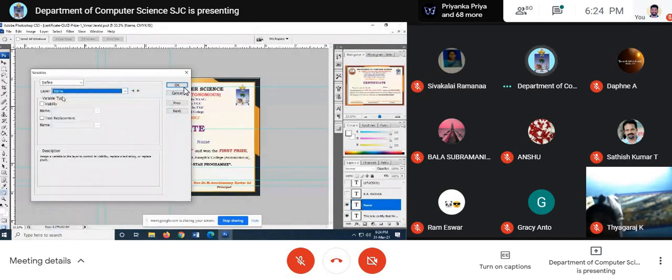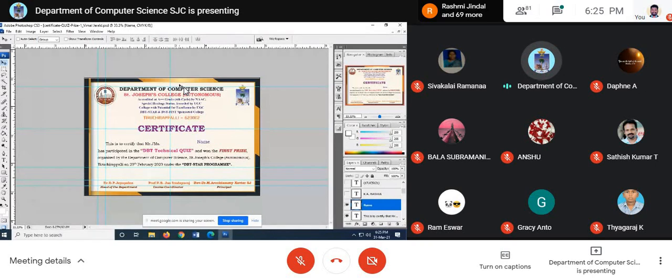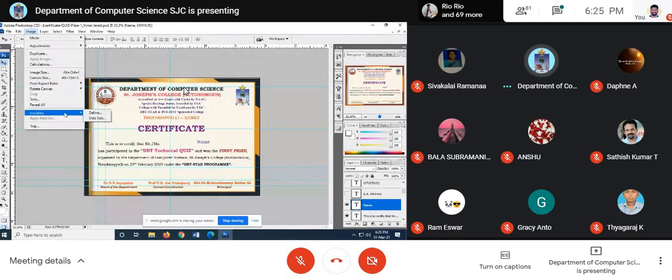I click here and click text replacement and click name. Okay, click the same name, whatever name that you have given for this layer, the same name. Once you have completed, press OK. I have completed, right? So I just go back to variables, and I will have to go for data set.